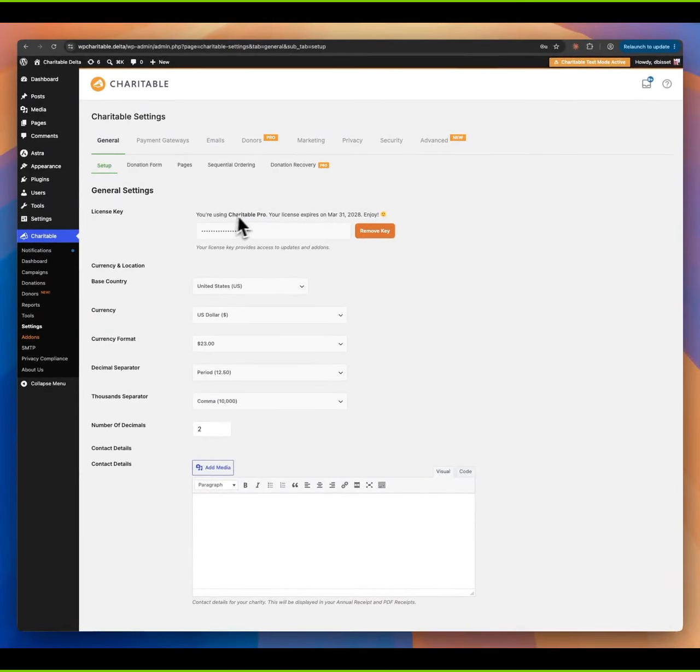Now your license key is registered, and you notice the orange banner is no longer there. And now you're going to be able to take advantage of all of the features Charitable has when you are fully licensed and activated with Charitable Pro.